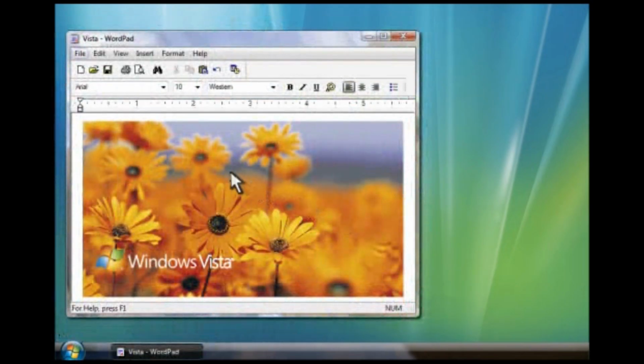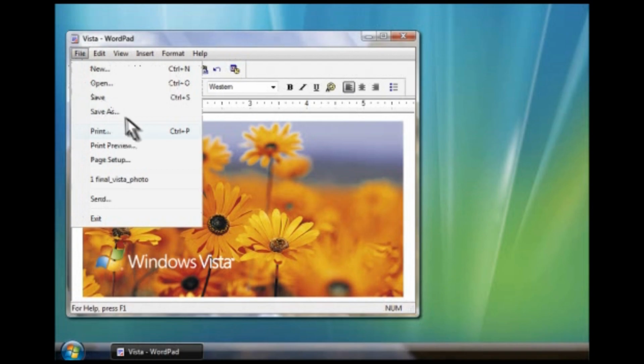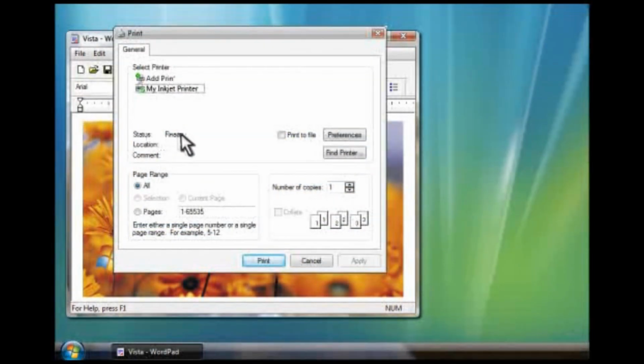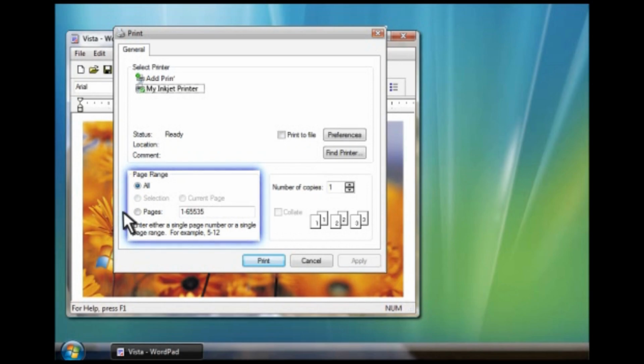The print command is usually on the File menu. So to print a document, you click the File menu and then click Print. But before we print, let's look at some of our options. If your document has several pages, you can choose exactly which pages you want to print. Say you want to print only the first 5 pages.